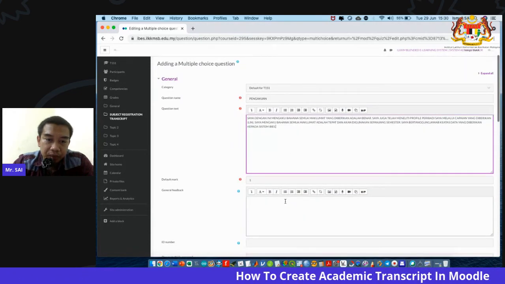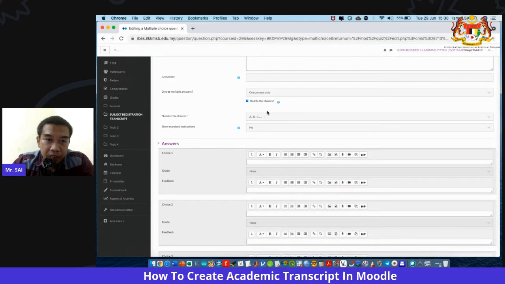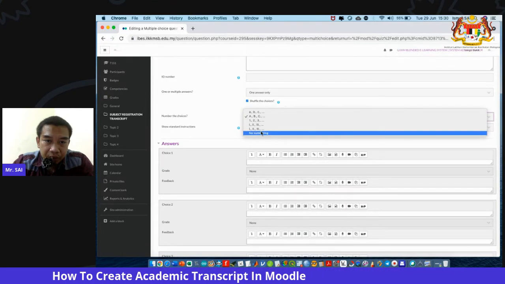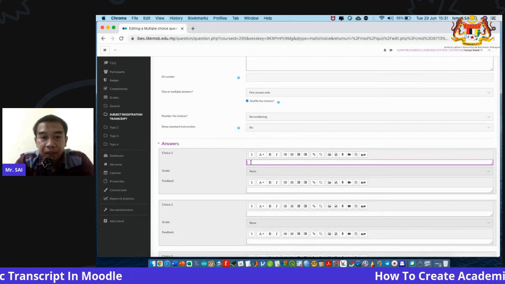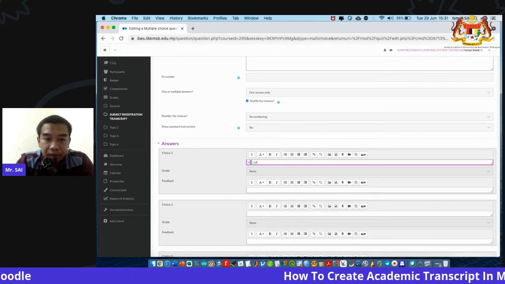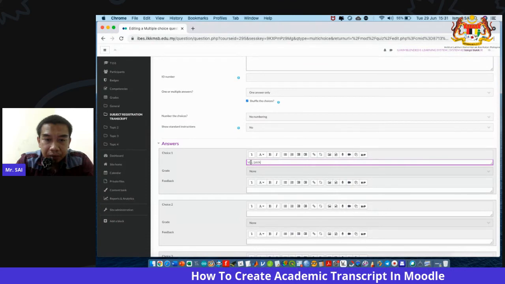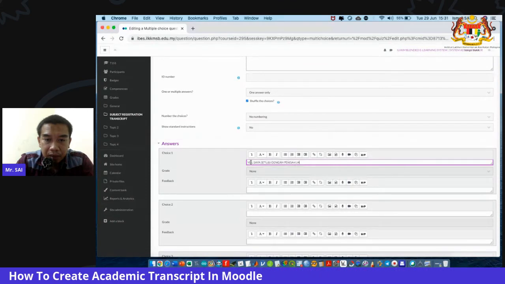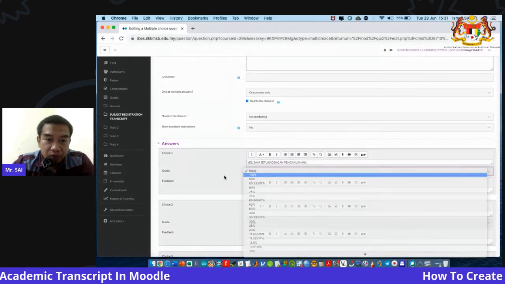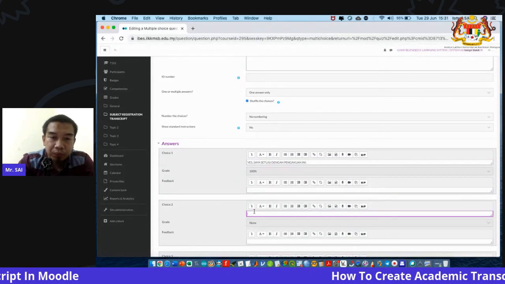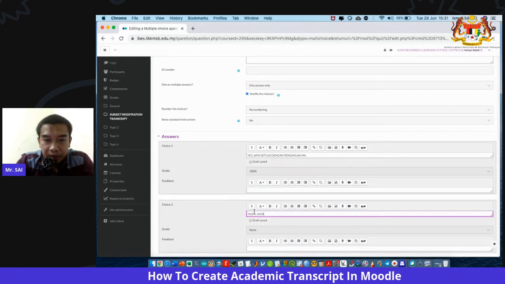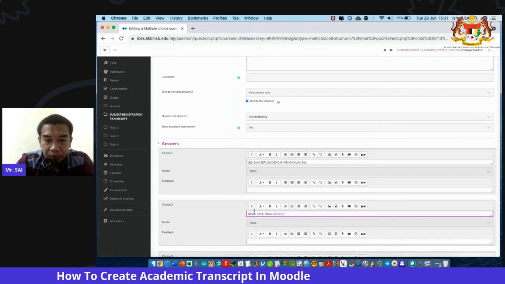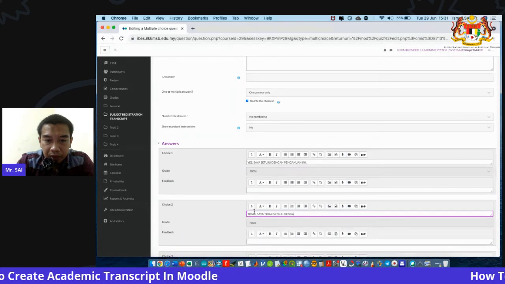Okay, you see, default mark is 1. And then they get a number of choices. For the numbering of choices, we can just indicate no numbering. And then we can just make some sort of yes. Saya setuju dengan pengakuan ini. Right, so this one we give the grade of 100 and then we say that no. Tidak, saya tidak setuju dengan pengakuan ini.